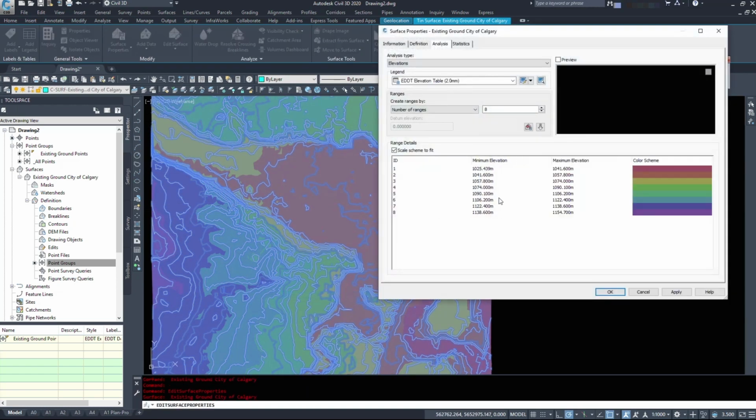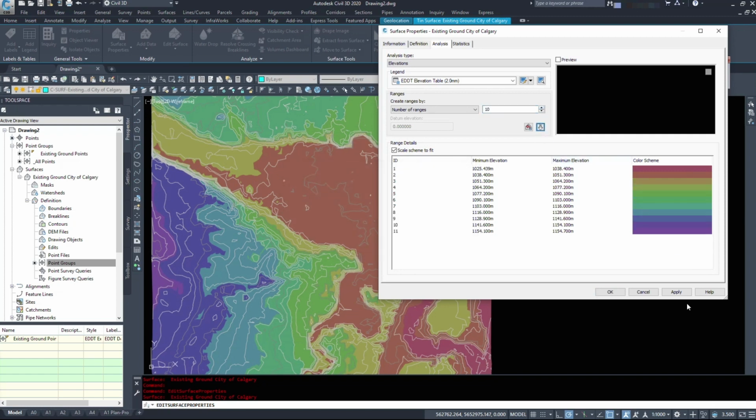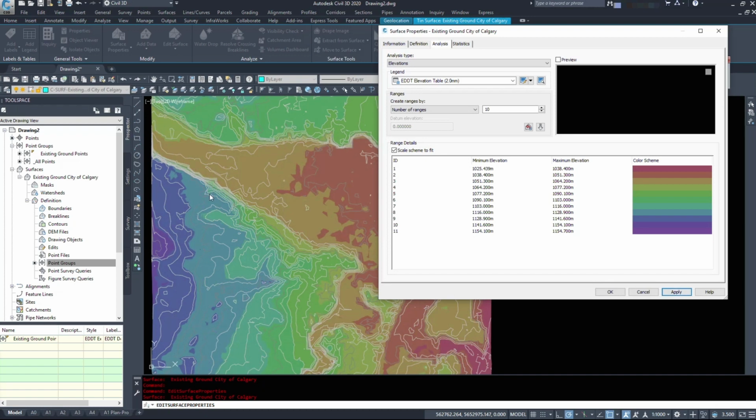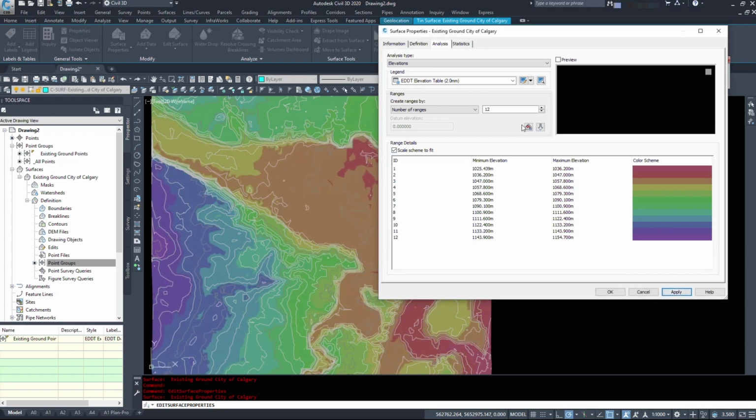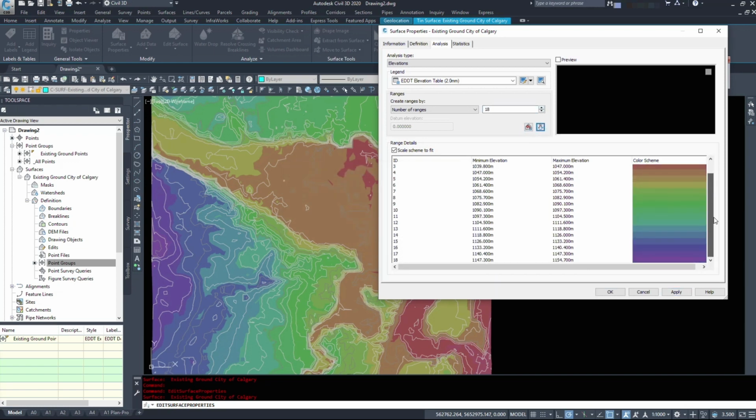So we'll go back into surface properties, and let's do 10 ranges. So added 2 additional colors. If we hit apply, the surface is updated. We'll do 12. And remember to click the drop down button. Apply. So we can do an elevation analysis and we can quickly see which colors are which.